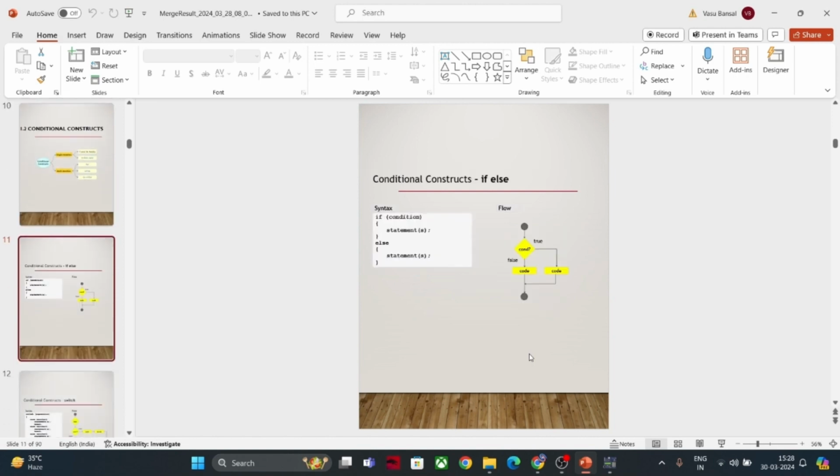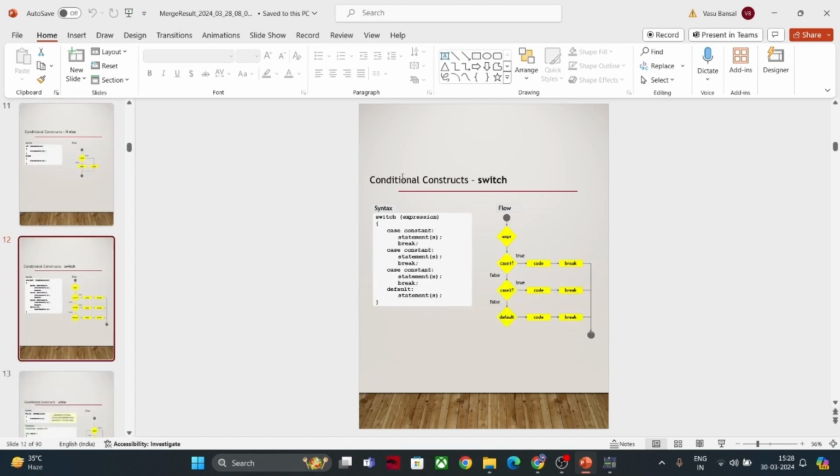First, if else. Now this is the syntax we use for the if else. Now if the condition that we are providing here is true, a code is executed. If not, else statement is executed and the code moves on. This is if else. Now in switch we provide an expression and cases.